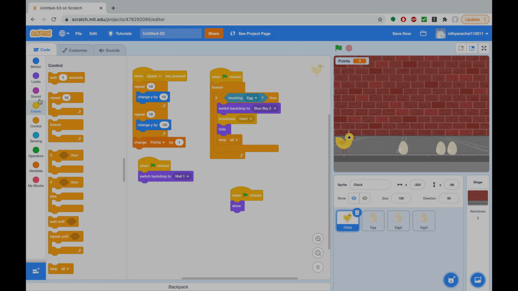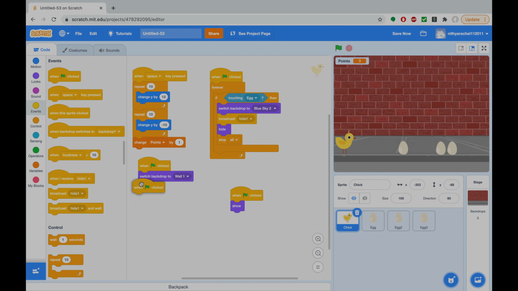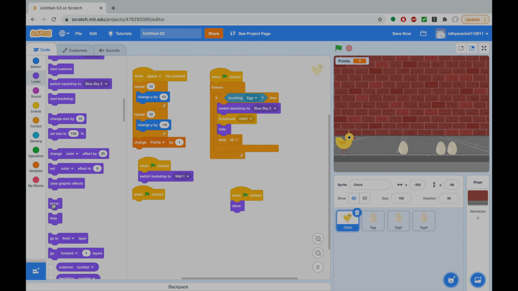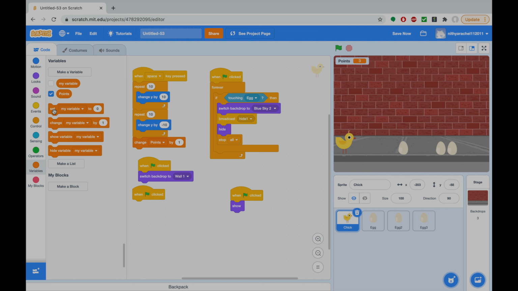So what we're going to do is go to events. When green flag is clicked, then we're going to go to variables, not this one, and take set my variable to 0, so set points to 0. Now, whenever the green flag is clicked, we want them to show. Yeah, we already did that. That's good. Now, it's going all well.